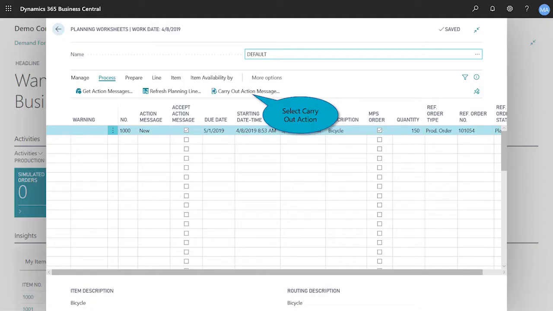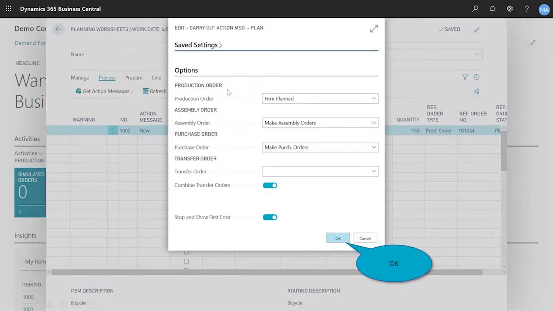And now I'll create the production order. So the planning worksheet lines are converted into production orders if this is selected. You have the accept action message checked. And then by choosing the carry out action message, the system will remove the suggested line items and it will create the production order. The production order is created.